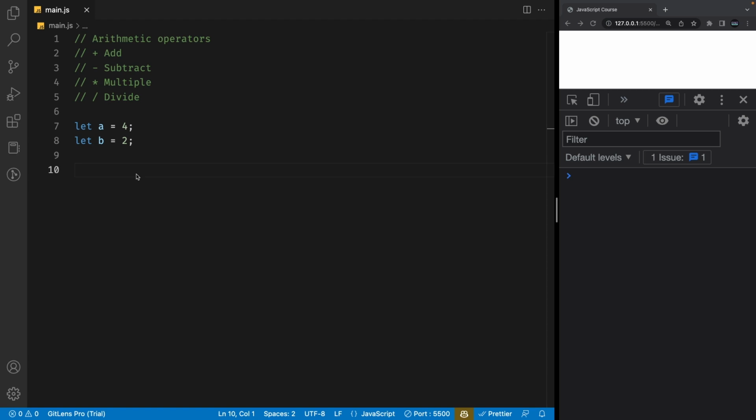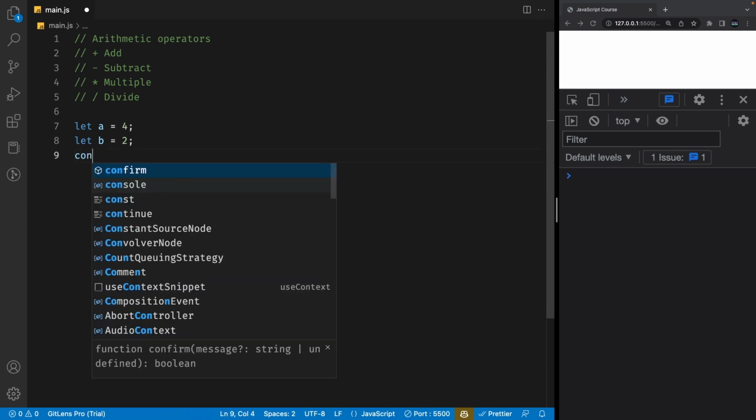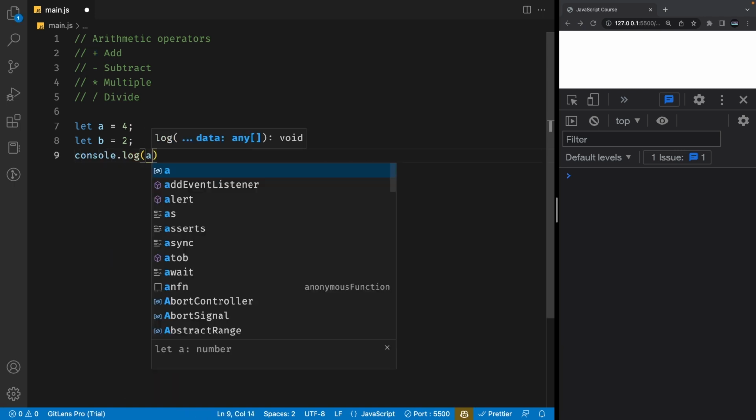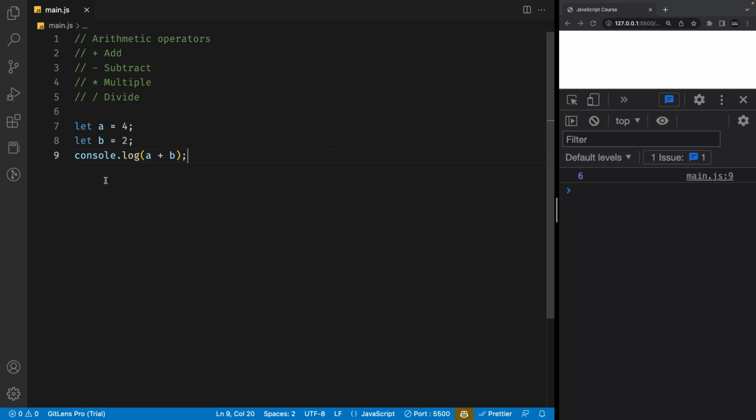For example, I have a variable here called a, and it has a value of 4. I also have another variable called b, and it has a value of 2. Let's say I want to add these two together. We can use the add operator to do that. So let's say console.log a plus b. This will give us a value of 6.